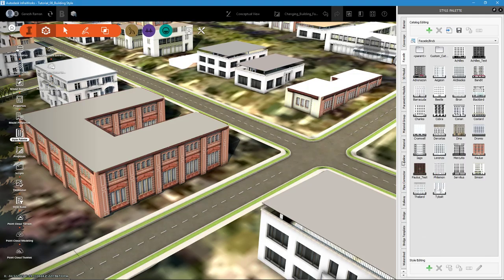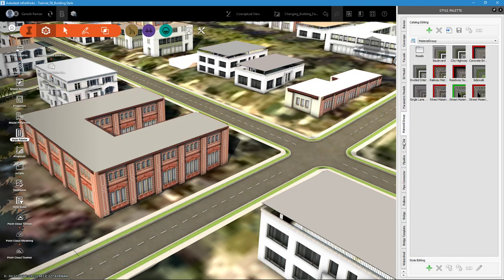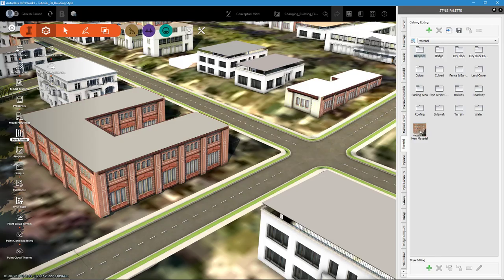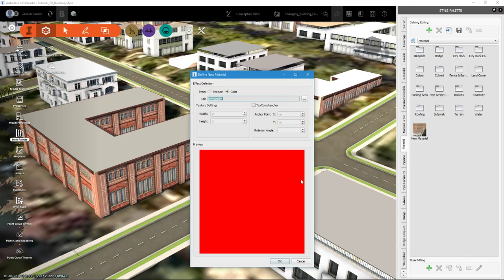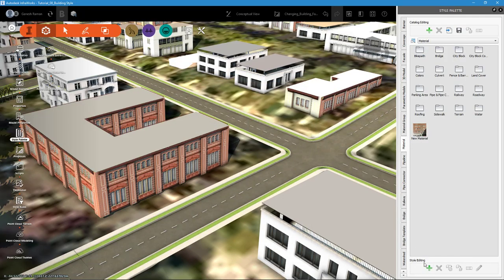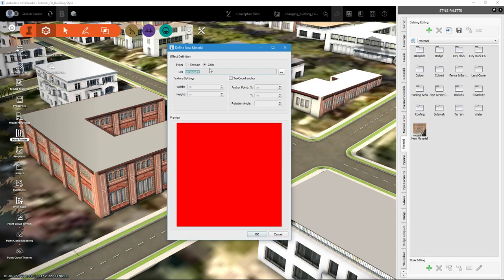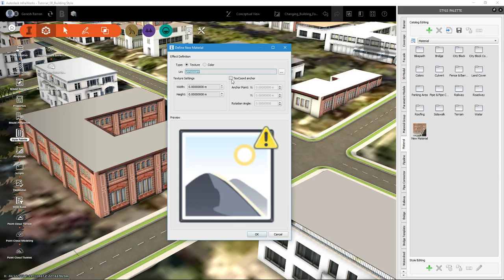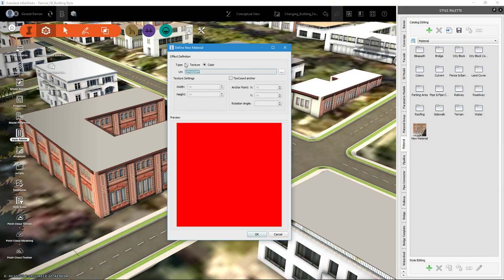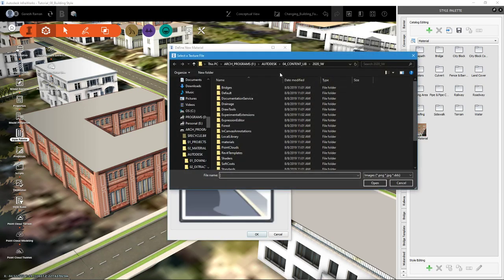And I'm going to go here onto the style palette and find where my materials are. I've already imported the previous one here. I'm going to import the image that I just saved. And I'm going to select the style editing button here to add a new style. And that brings me to the define new material. By default, InfraWorks selects color. I'm going to select texture, because we saved a texture that we're going to map. And so I select texture and I'm going to select where this is.